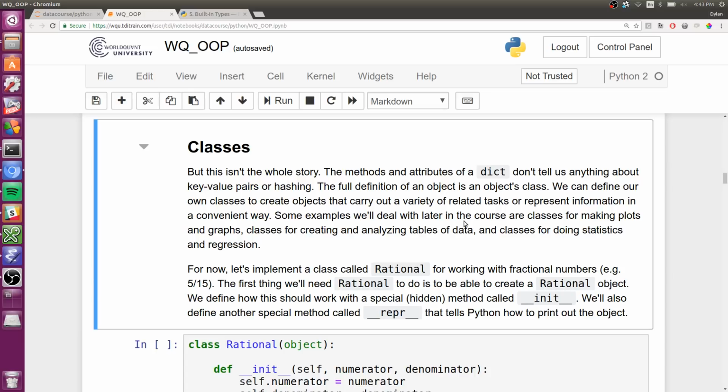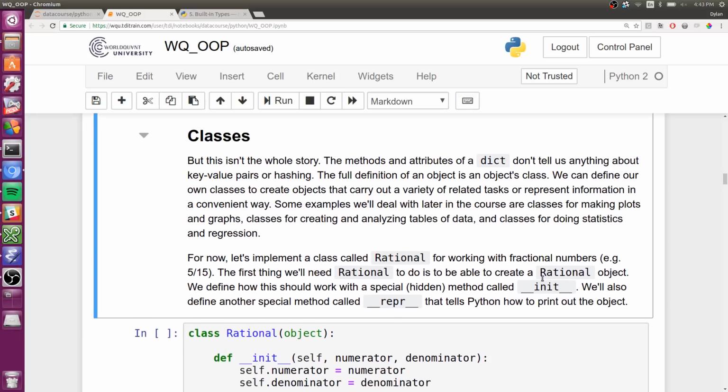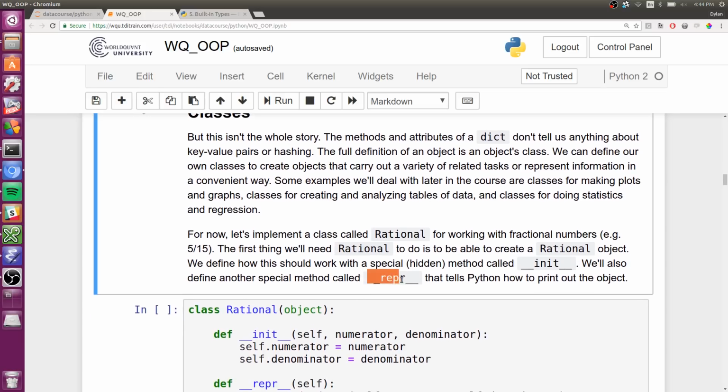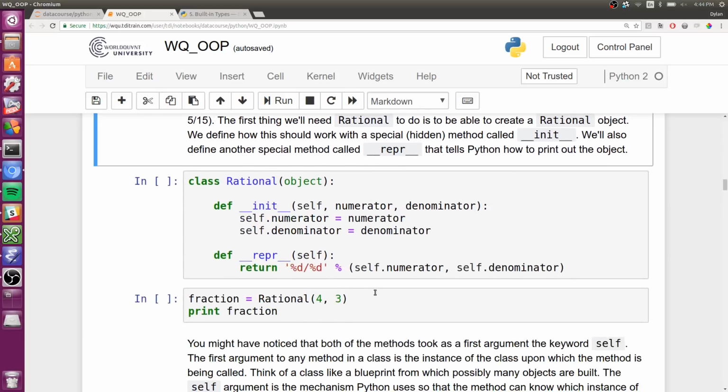So we will develop a class called Rational for working with fractional numbers. And the very first thing we'll need to be able to do is to create a rational object. There's a special method called init, standing for initialization, that will help us do this. And we're also going to find another special method called repr, that stands for representation, which tells Python how to represent the object as a string.